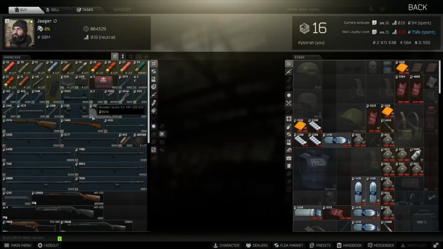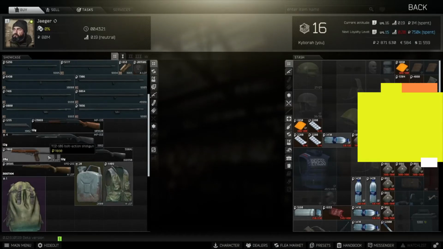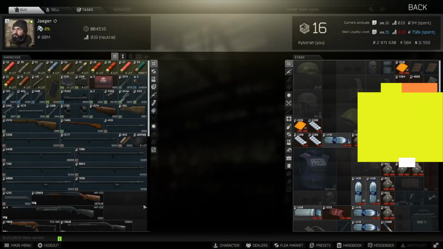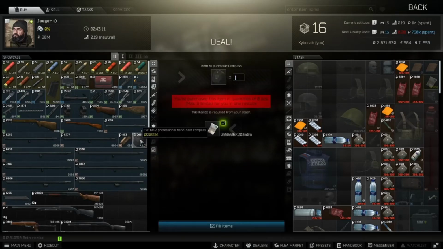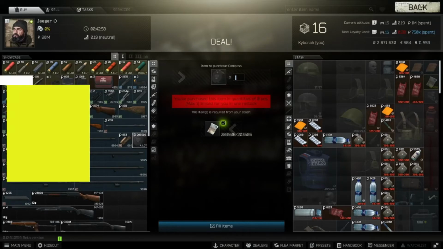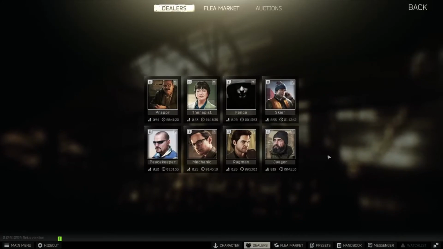Once you have Jaeger unlocked, you'll see that he sells shotguns, bolt action rifles, and a bolt action shotgun. And he has some ammo available as well. You will see that he sells a compass, which at this point of the game I would recommend not to buy, because there's a task that Prapor gives you where you will obtain one for free. And it goes into a slot on your character that you never lose the compass once equipped. That's it for the dealers.